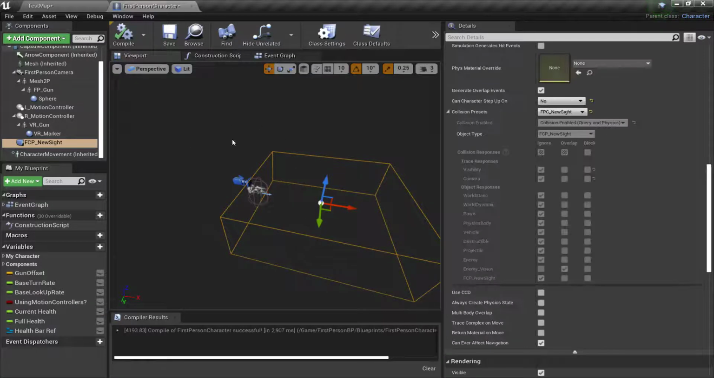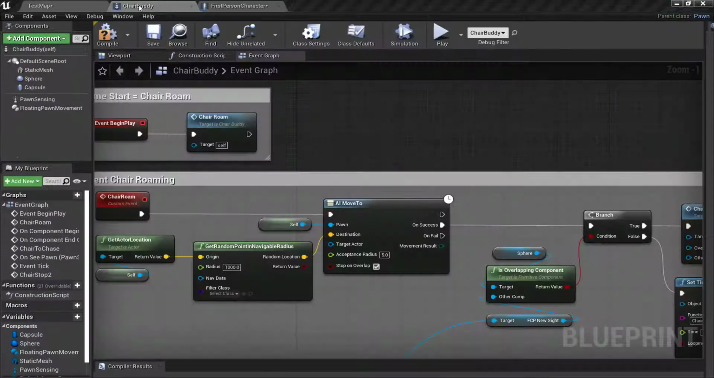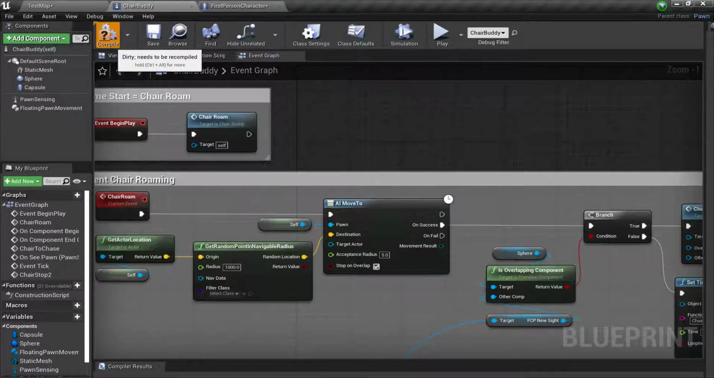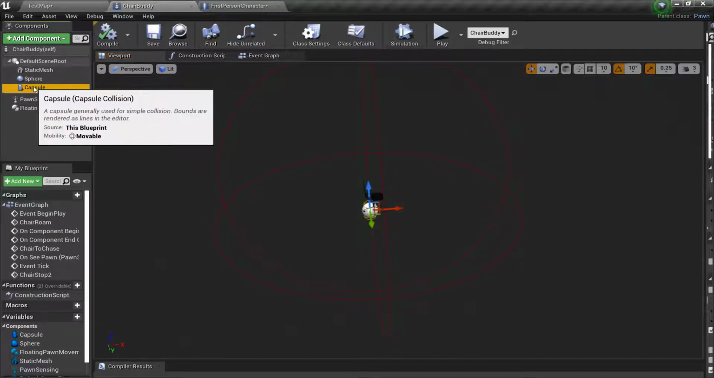So let me just hit compile because I got rid of that other piece of code. Now the big thing that we have to do is in the chair buddy. I'm calling it a chair buddy because I didn't have a ghost. Essentially, I'm using buddy from Boo Buddy, and then chair because that's the mesh that I gave it. Now what I did here was I created a, and I actually don't need the capsule right now.